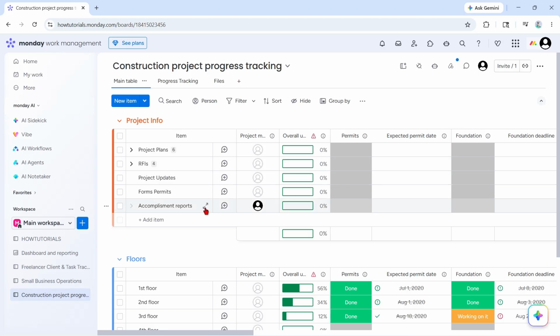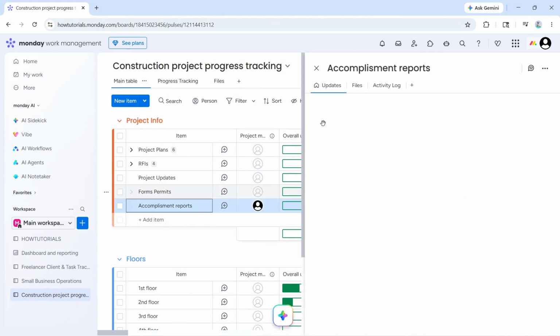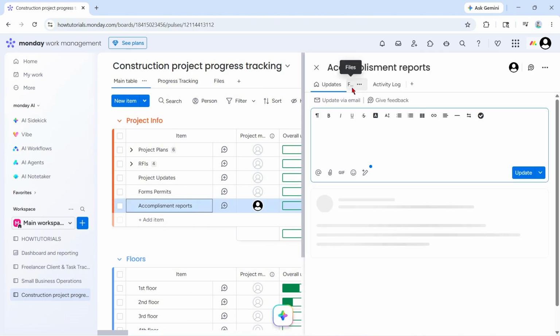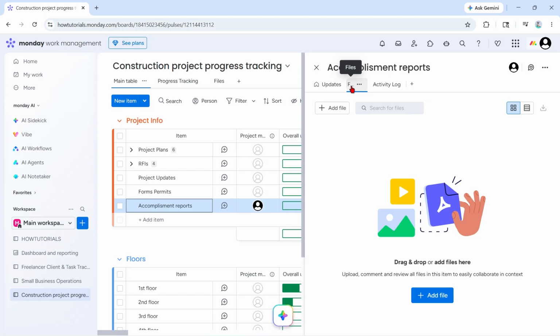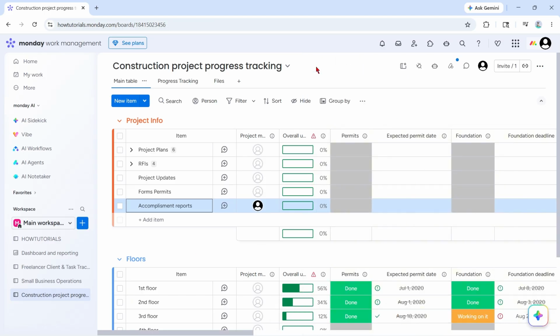You can do this by clicking the task item and going to the Files tab in the panel that appears. Using Monday.com for construction management helps improve scheduling, communication, and project visibility across the entire build process. And that's how to manage construction projects in Monday.com.